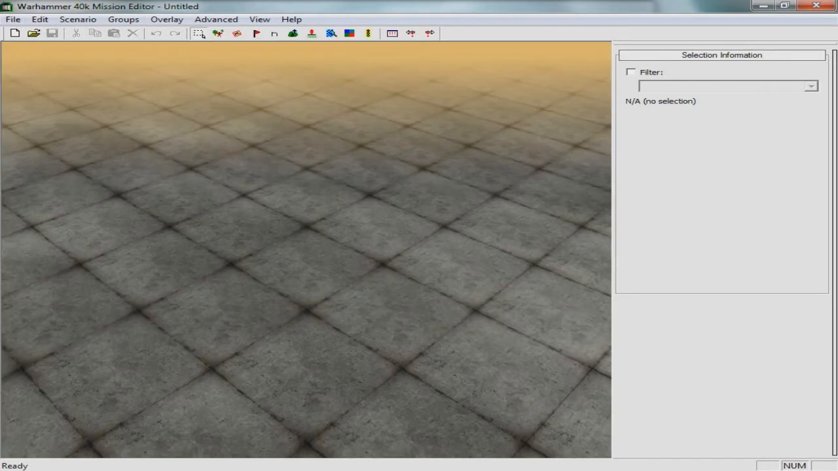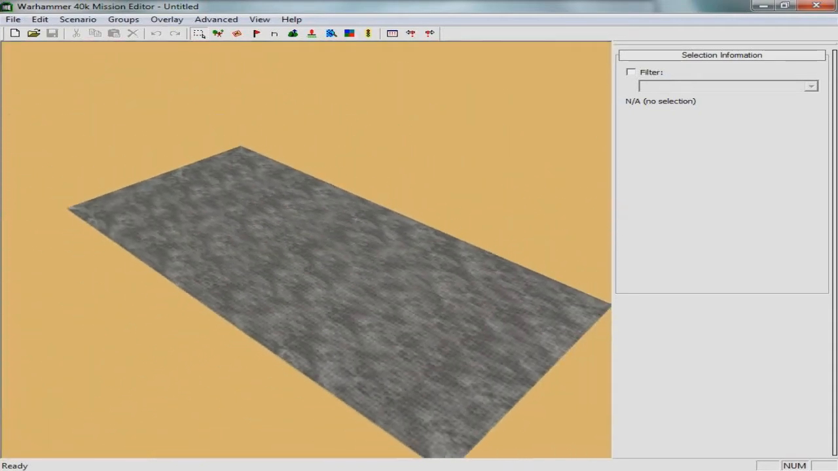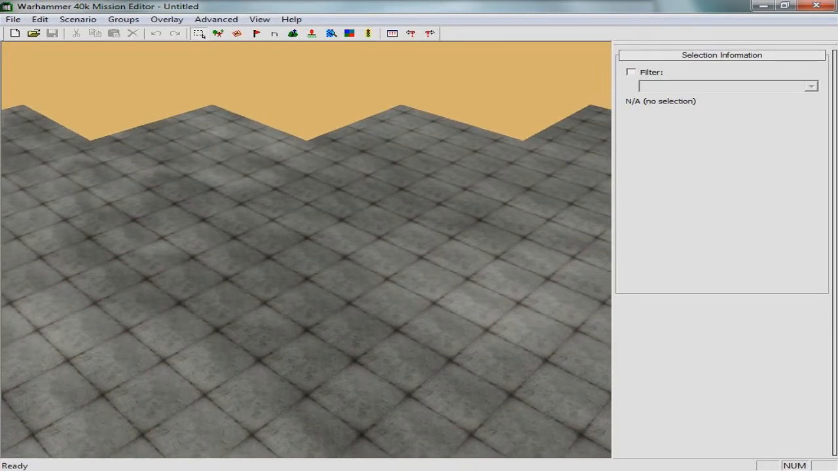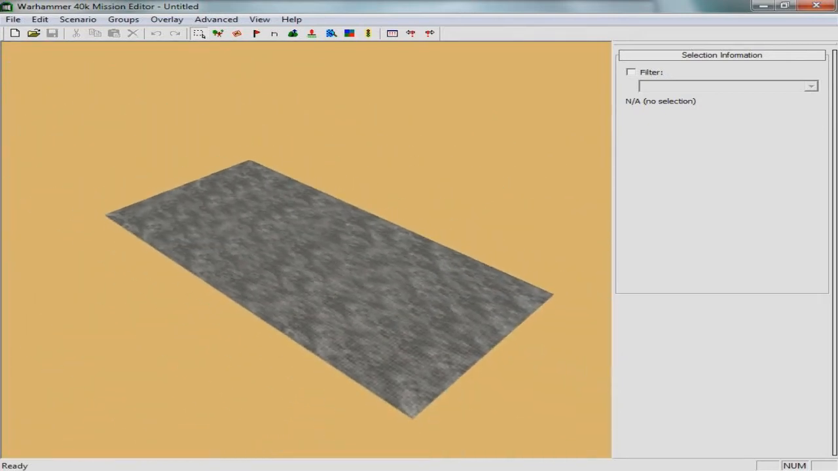So for now I will start you off. You need to press Control F and then Control K. This allows you to zoom out. Control F toggles the fog. Control K toggles the tile spawning. Right.